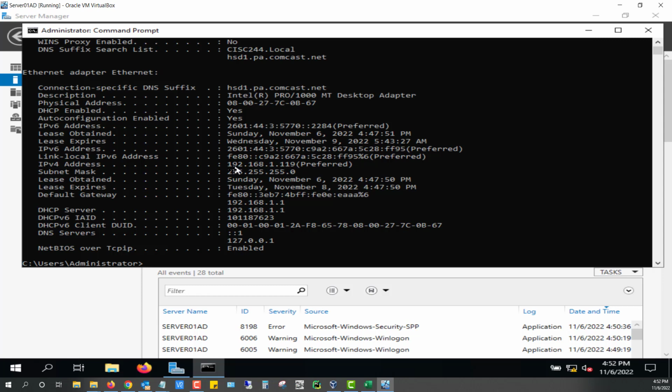It's been dynamically assigned through DHCP, but I am going to statically assign it to make the server and Active Directory happy, because it wants to see a static address. All right, so we know that 119 is available. It's been assigned to this machine. We're just going to statically assign it now.